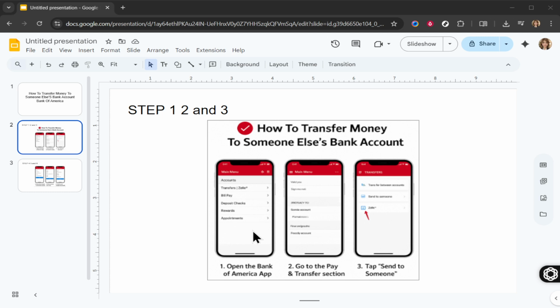Now that you're in, slide over to the Pay and Transfer section at the bottom of the app screen. Here, you'll see various options. Look for and tap the option labeled Zelle. Zelle is a convenient service that allows you to send money directly to another person's bank account using either their US mobile number or email address. When you tap on Zelle, it will take you to a screen where you can choose to send money. Tap Send to get things underway.